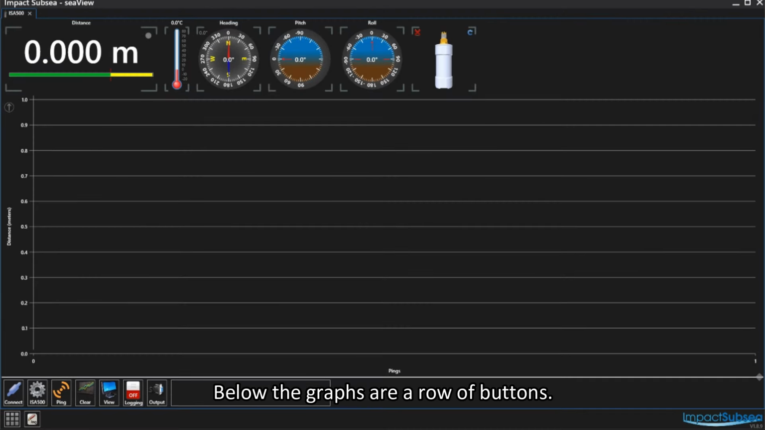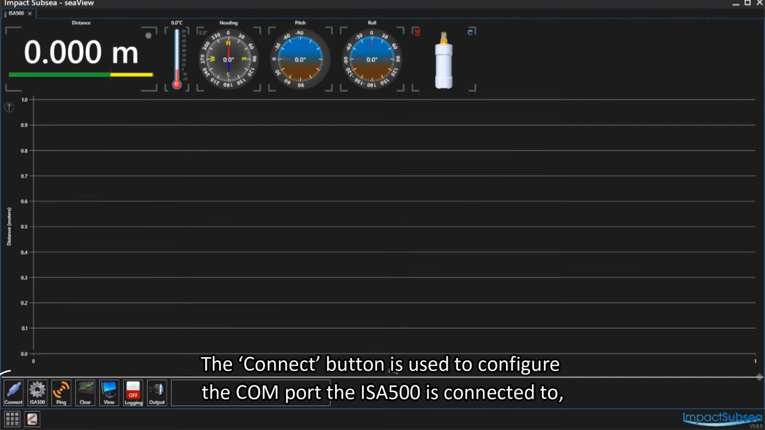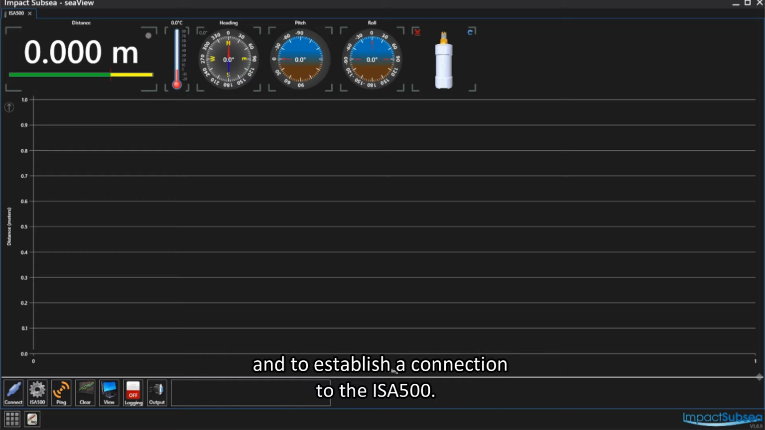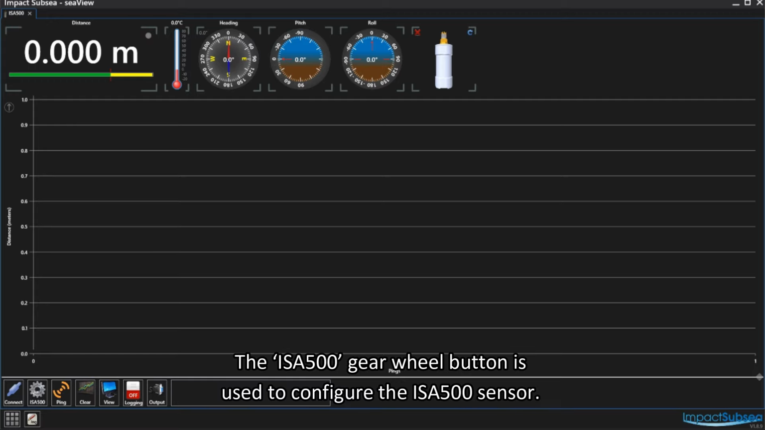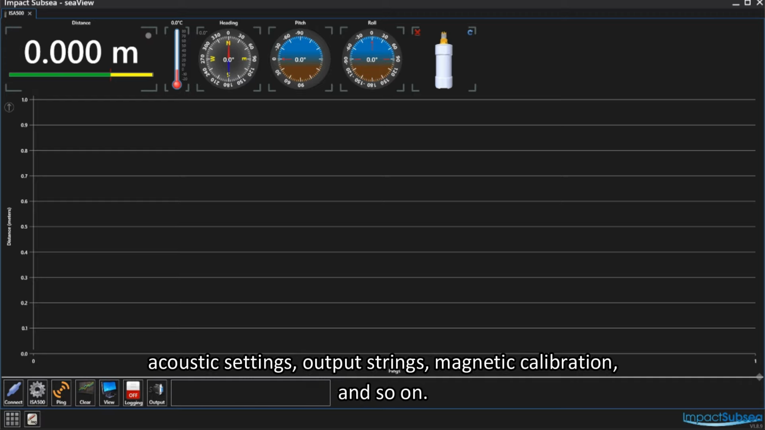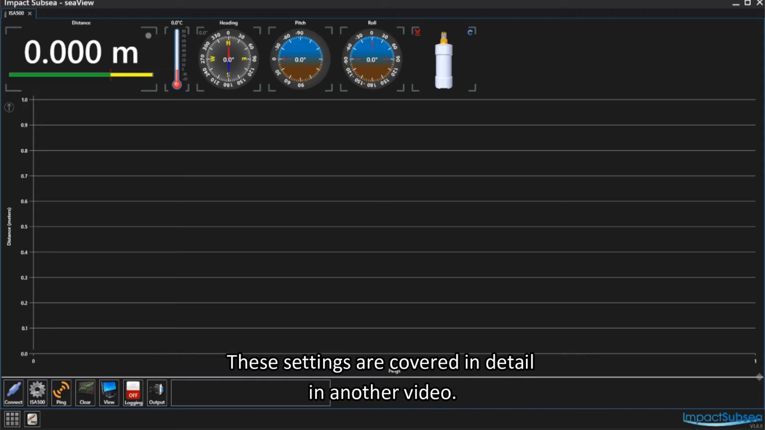Below the graphs are a row of buttons. The Connect button is used to configure the COM port the ISA500 is connected to, and to establish a connection to the ISA500. The ISA500 Gear Wheel button is used to configure the ISA500 sensor, acoustic settings, output strings, magnetic calibration, and so on. These settings are covered in detail in another video.